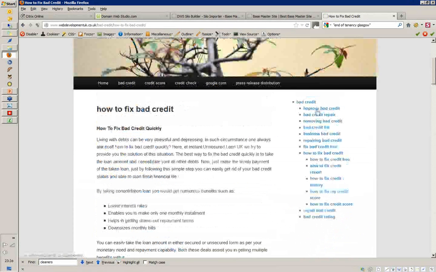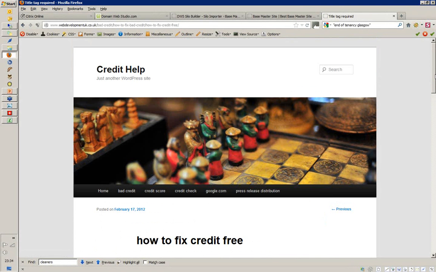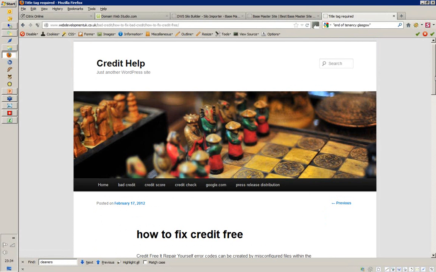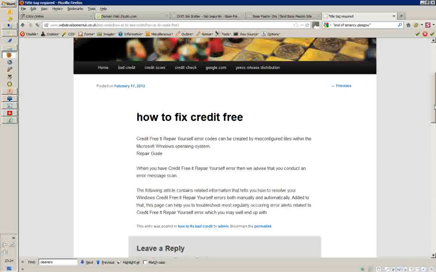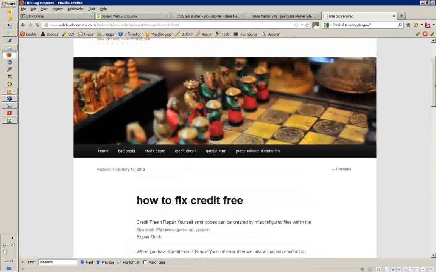So all the internal on-page SEO factors are dealt with. You don't actually have to worry about the internal linking. It's all done for you. You focus more on the story and conversion. And then if we click on how to fix credit free, then we're right at the bottom of the silo. So that's how this whole story gets built out.